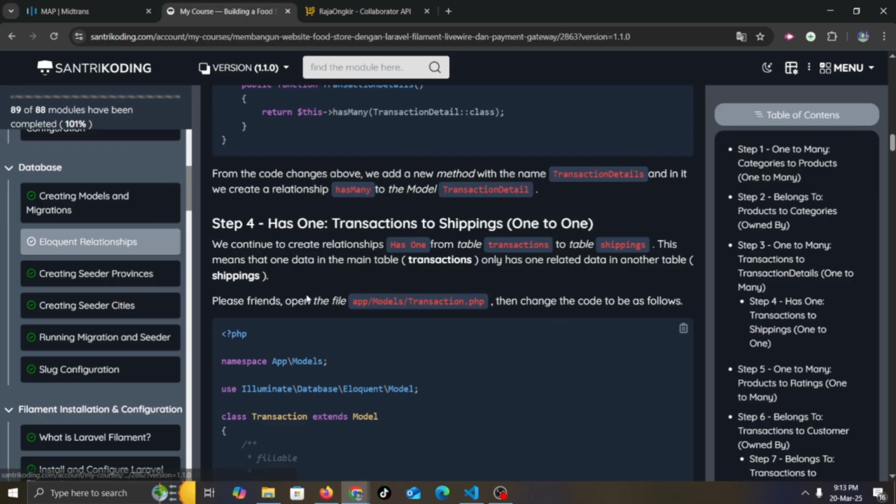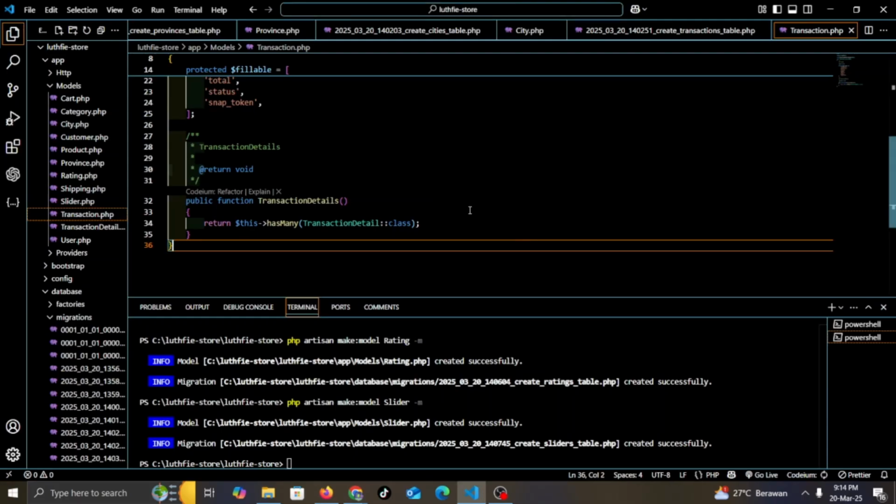This means that one data in the main table transaction only has one related data in the other table shipping. Please, friends, open the file transaction.php.